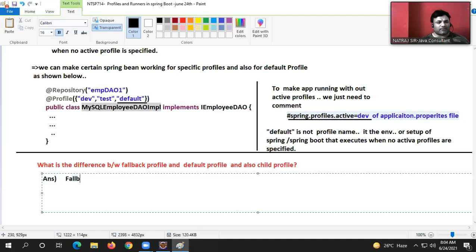Listen, fallback profile, guys. What is fallback profile? The profile that executes when the requested active profile is not available. Requested active profile is not available. Understanding my point there? Okay.